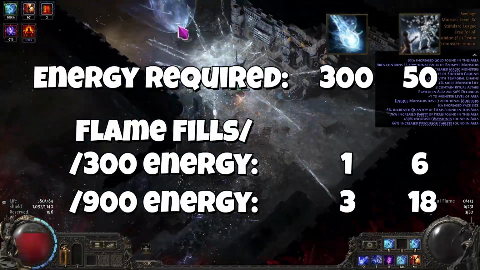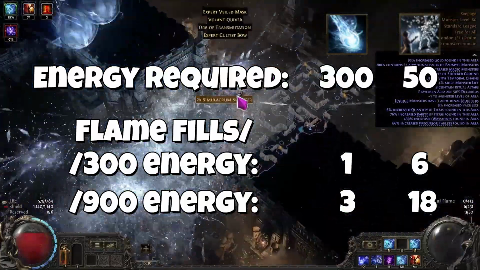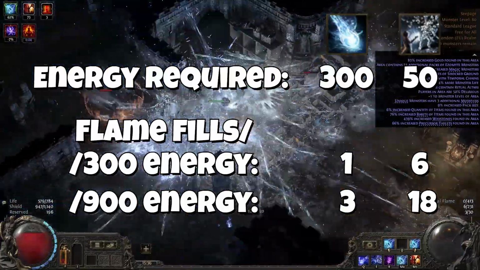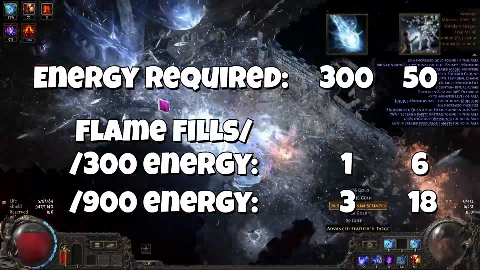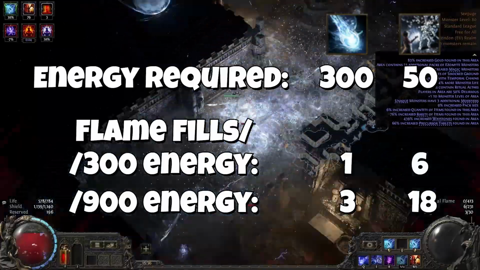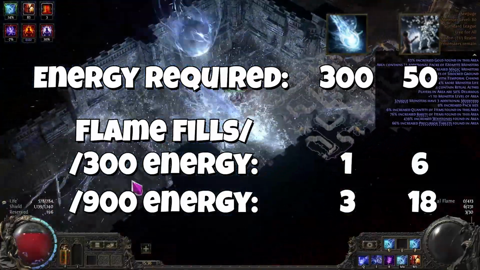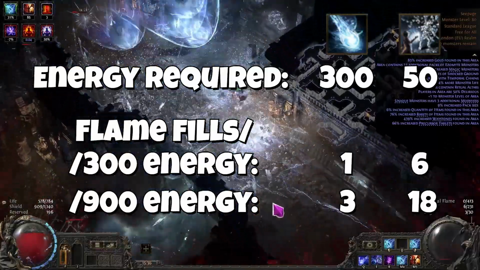Some skills which cost 50 energy, will generate energy each cast, if we can make the mana cost higher than our Infernal Flame. With 900 maximum energy, we can cast 18 cold snaps, with each cast. Compared to Comet, which will only cast 3 times, that is 6 times less flame fills.